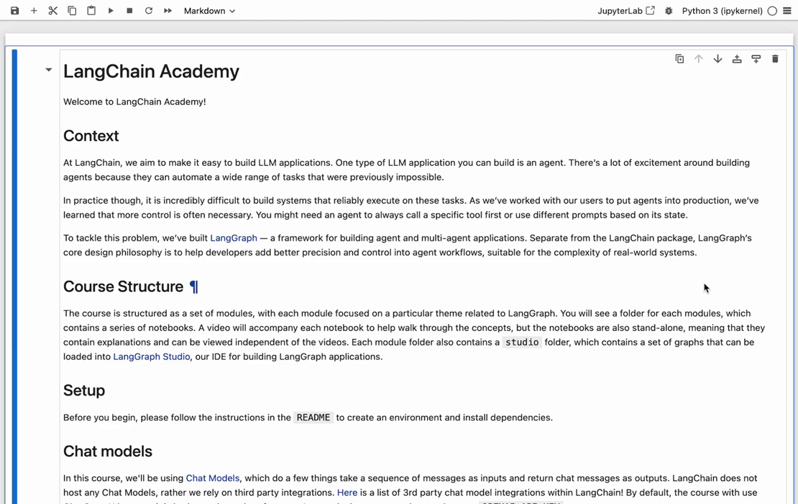Now, let's talk a bit about the course structure. The course is structured in a set of modules. We'll be expanding them over time, so I don't lay out here what all the modules are because I want this to be future-proof, and we're going to be adding more over time. So the main idea is it's going to be modules. We're starting with 4, and each module focuses on a particular theme related to LangGraph.